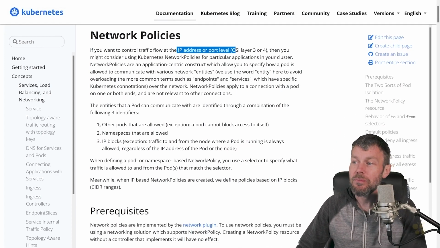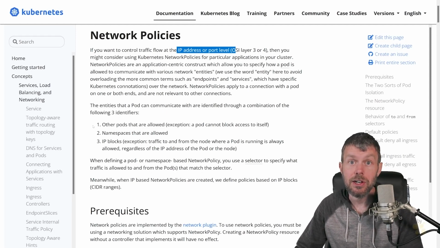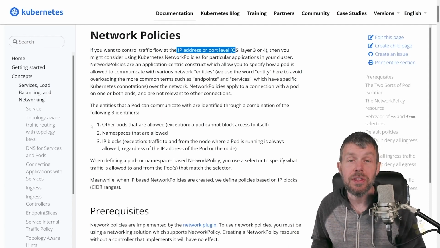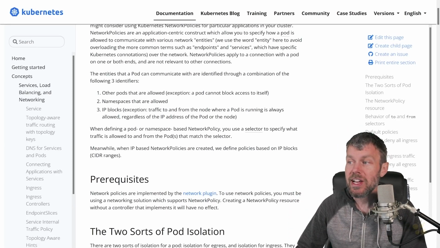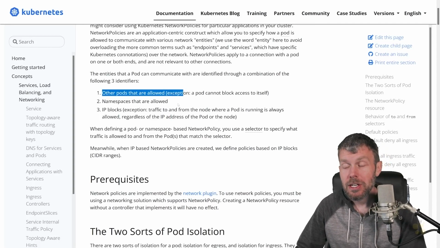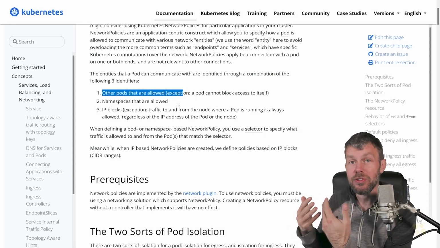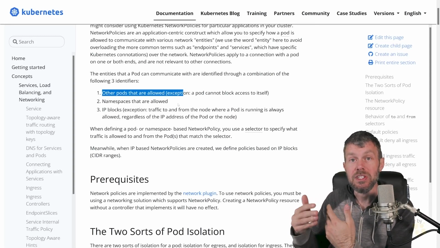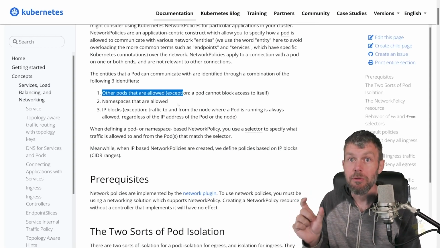cluster. Now, there's a few different ways that we can determine which pods are going to be allowed to communicate with a particular network port on other pods. And those three identifiers are going to be things like pod labels. So you could say any pods that have a given label are then able to communicate with a different pod that has a different label on a specific port.